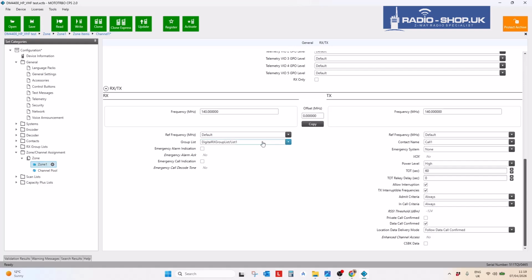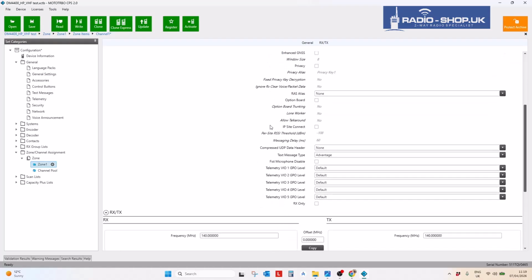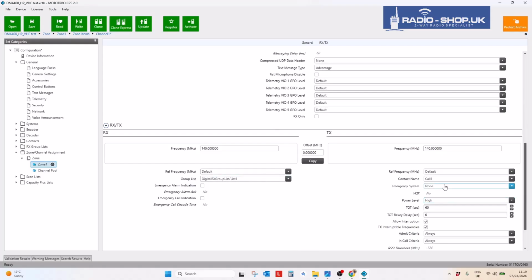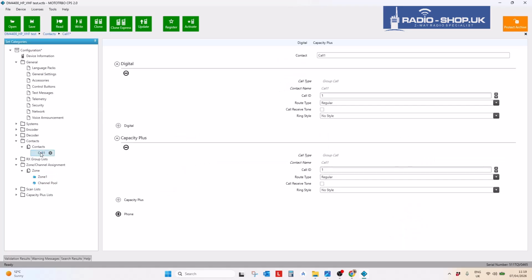So the next one we're going to do is, we've got all the settings here, we're happy with them. We named it channel 1, the colour code's 1, the time slot's 1, we're looking at group list, contact names. I always create these first before I start creating other channels, otherwise it'll just be an issue when you copy and paste later. It won't have the setting and you'll have to manually enter it. So if you go down to the contact list, this is the list of contacts. It comes with call 1 as standard, call ID is 1. So whatever your call ID is for that group, that's what each radio needs in that radio in order to work.